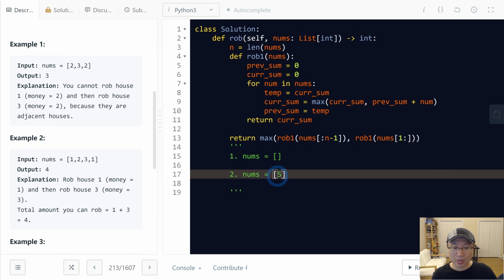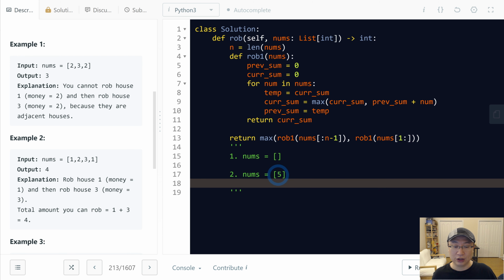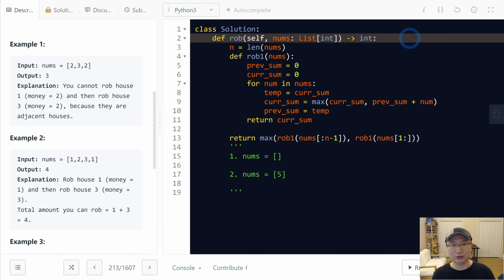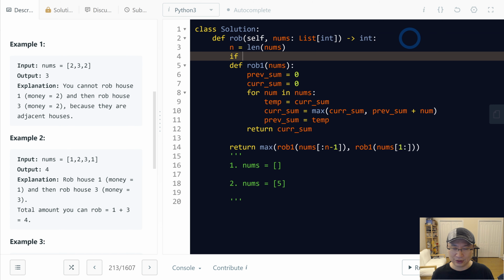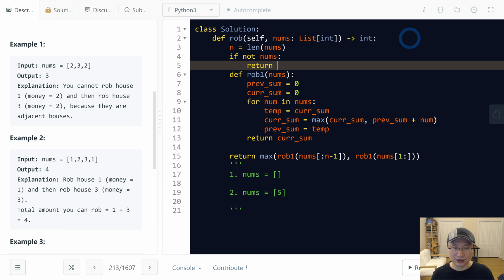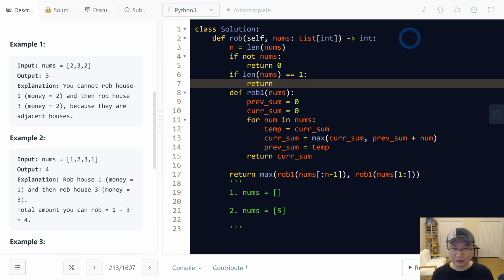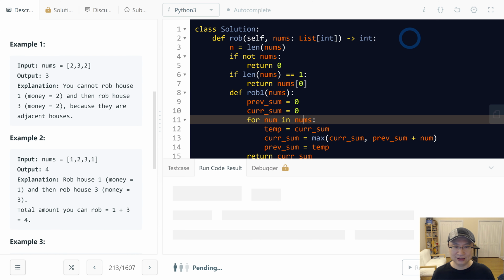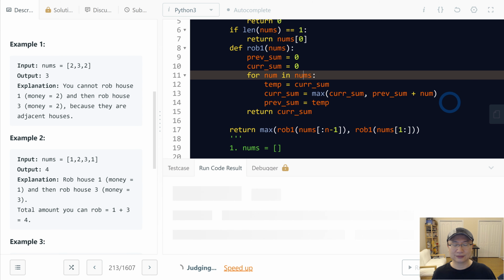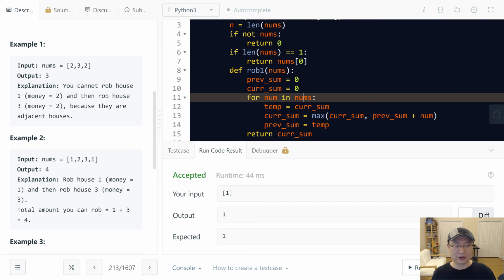But in the other case, there is one house, then we are able to steal it, rob it, right? So the return value is 5. So we need to handle two edge cases. So if not nums, return 0, and then if the length of nums is 1, there is only one house, return nums 0. Does this make sense? Okay, looks good.